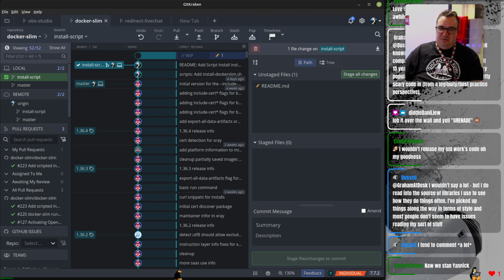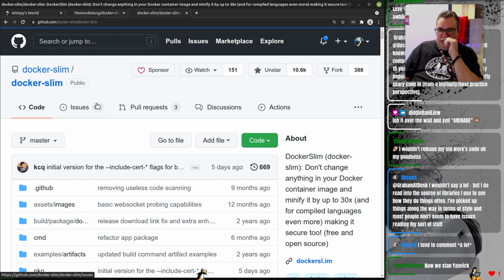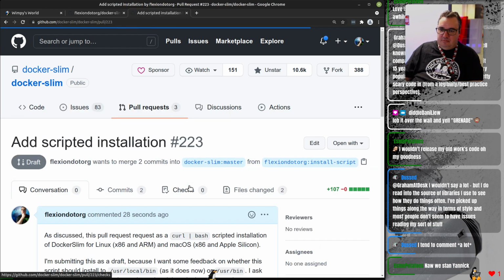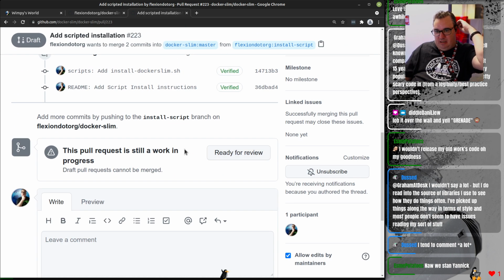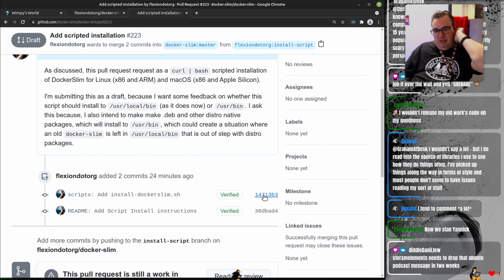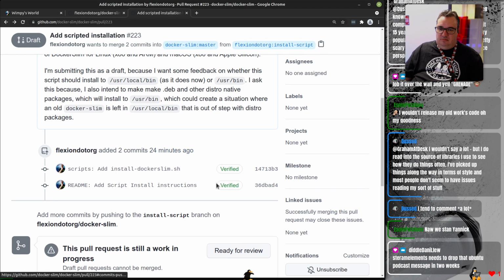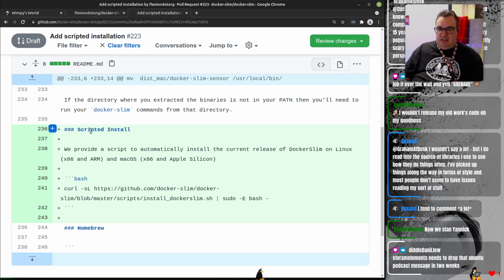Let's bring up the browser here and go to DockerSlim proper. Here it is. Let's just take a look at the pull request. There it is. So there's my PR, and that's going through CI at the moment, or it will do. So I've done my bit, and we'll see what comments that solicits.